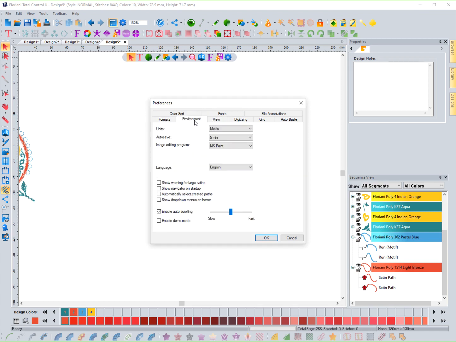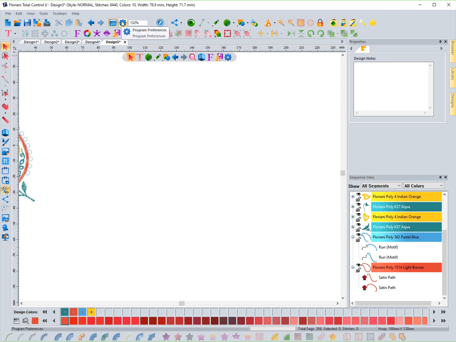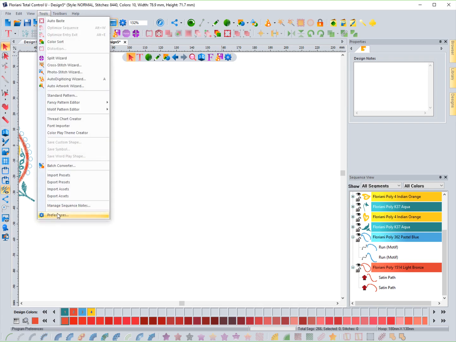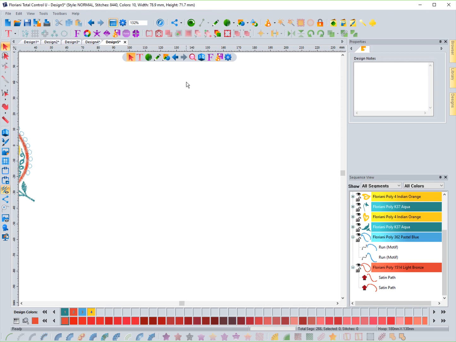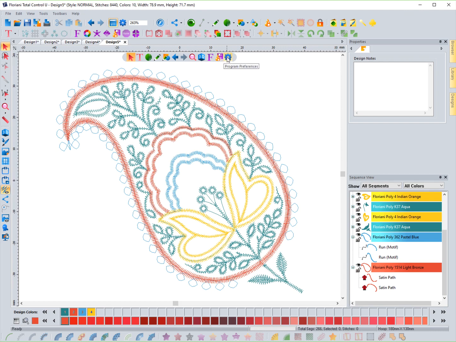So again, that was under preferences, which you can access here, or tools, preferences, and it's in the environment tab. Enable auto scrolling has to be checked to have it automatically do that. I'm going to turn it back off because I don't prefer it, and then hit OK. And we will get into the program preferences in other videos, but that's the different options you have for scrolling in the software, or panning, or moving the design page around.